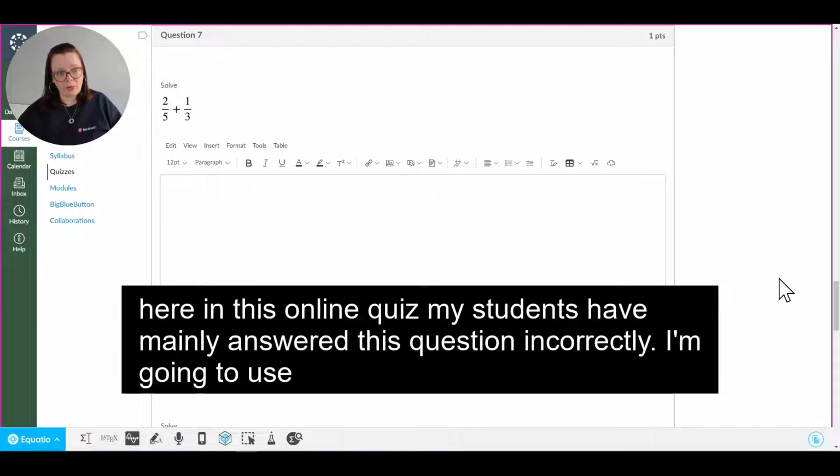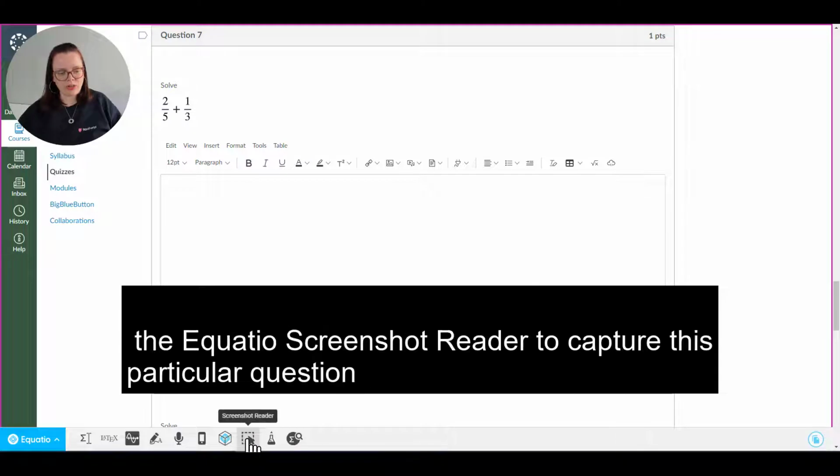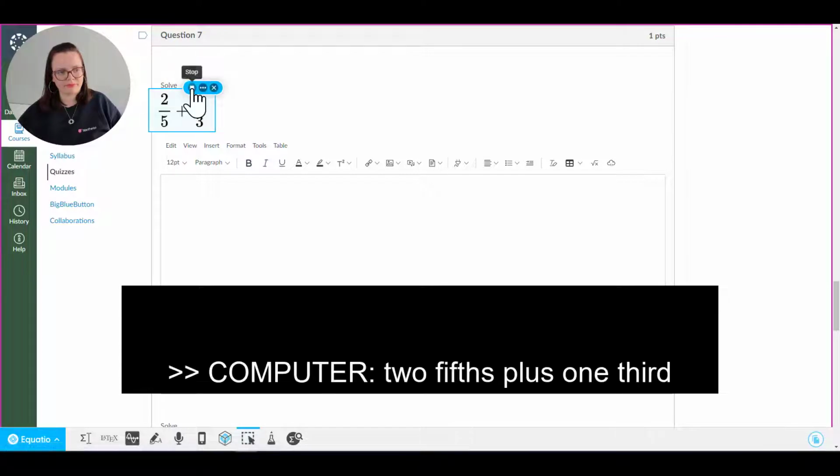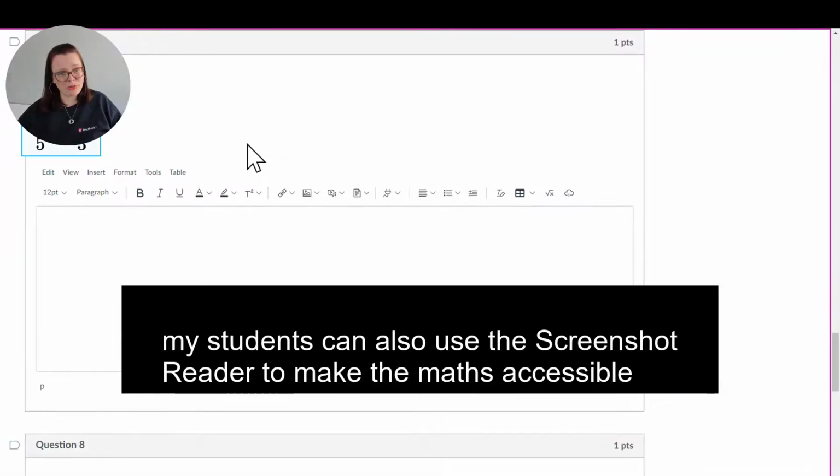Here in this online quiz, my students have mainly answered this question incorrectly. I'm going to use the Equatio screenshot reader to capture this particular question. 2/5 plus 1/3. My students can also use the screenshot reader to make the maths accessible.